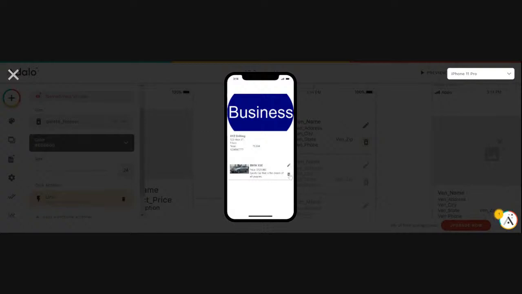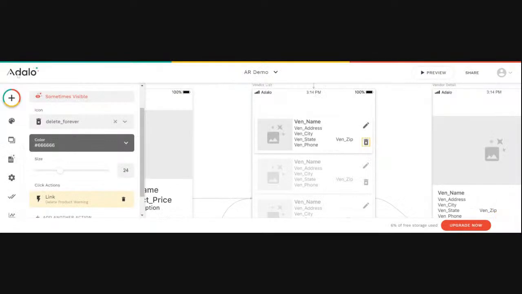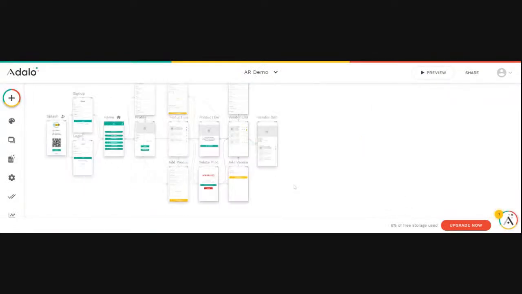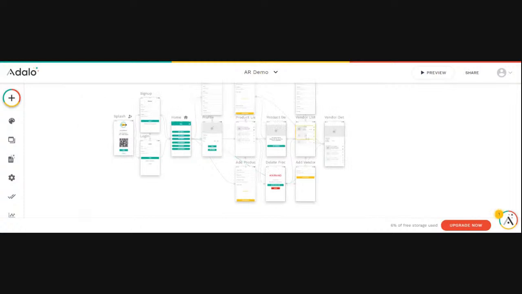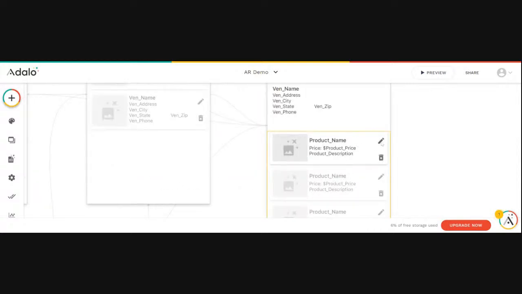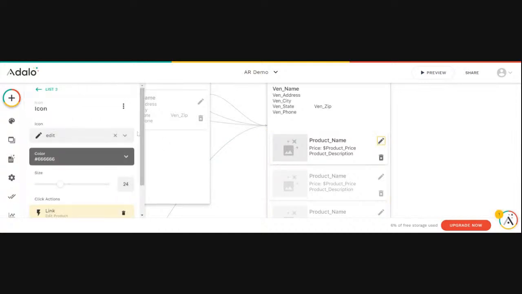Looky here. I can edit this product and I can delete this product. So we need to do exactly the same thing with the products. Okay, so let's back up just a little bit and zoom in. So now let's go over and find my product. Here's my vendor detail. So I'm going to go ahead and zoom in on the vendor detail. And so here's my edit product button.